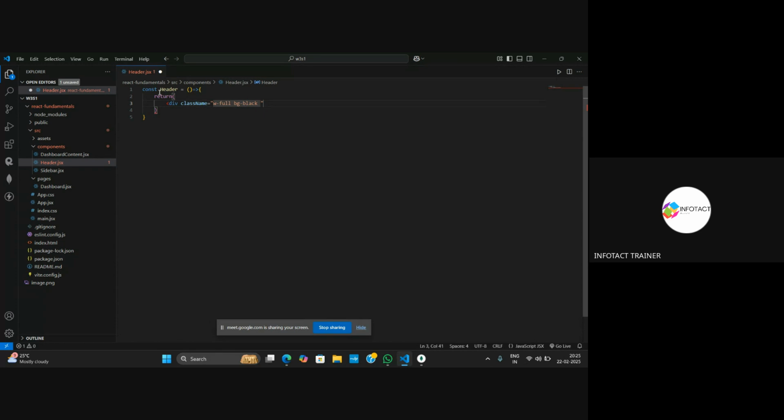Also, I want it to have some shadow. The shadow should be a middle range shadow. And after that, it is the size, like the padding should be 3 and another padding should be 5. After that, I want it to have some flex properties. So for that, what do I need to write?